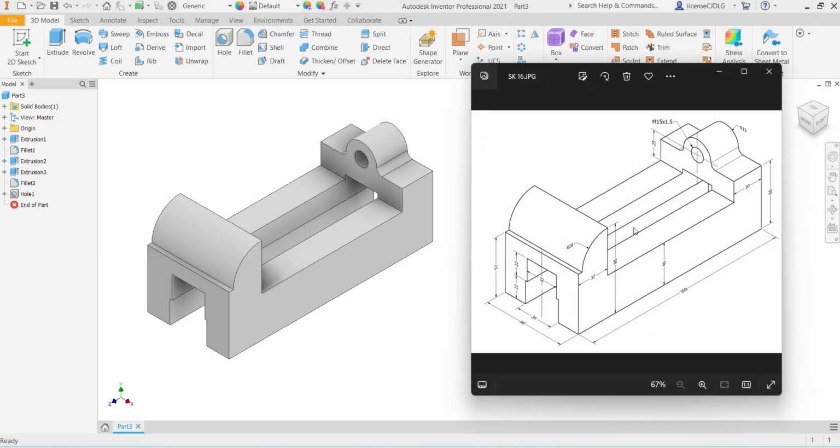Just you can compare with the board drawings, all the features are completed. If anything is missing, please let me know in the comment, friends.